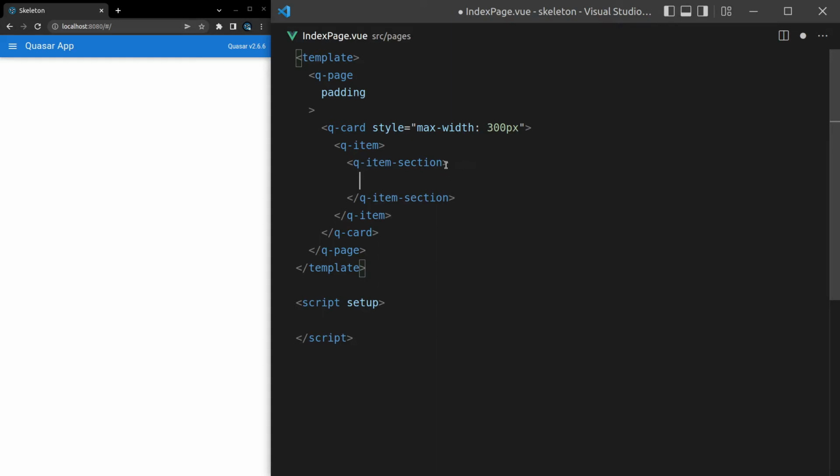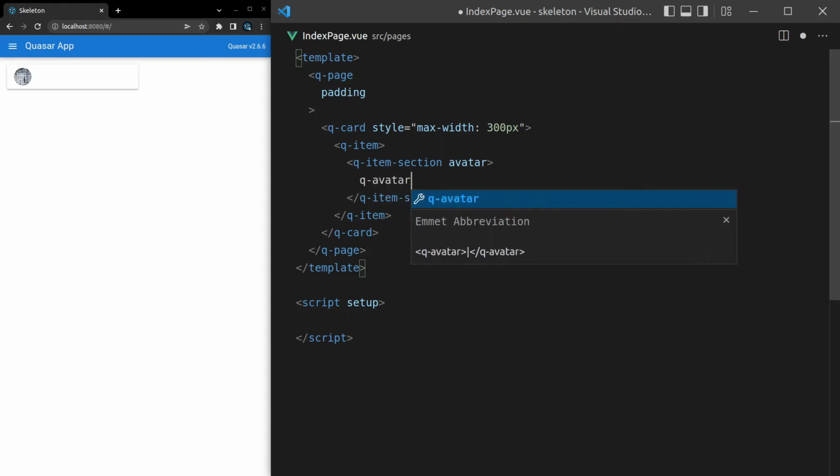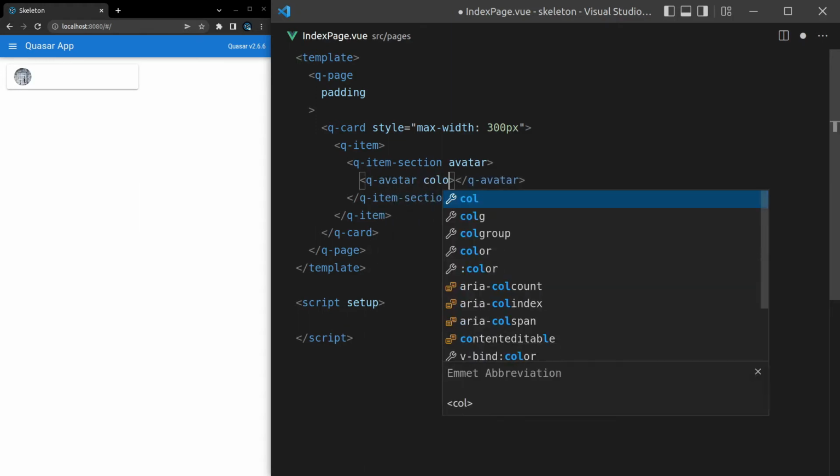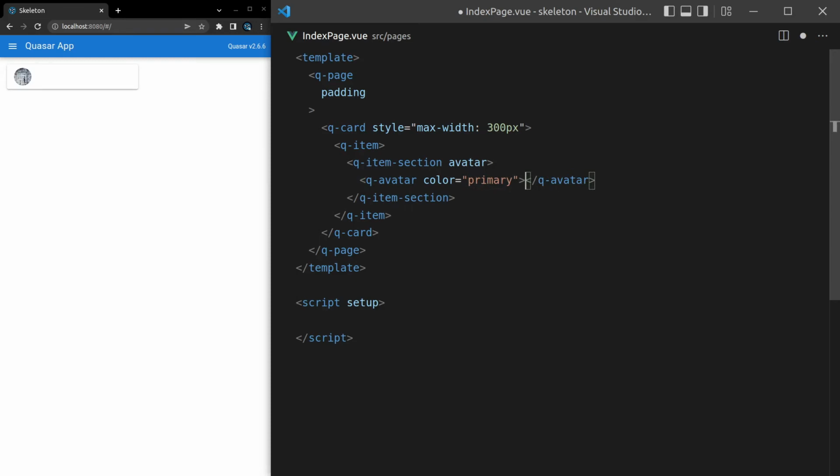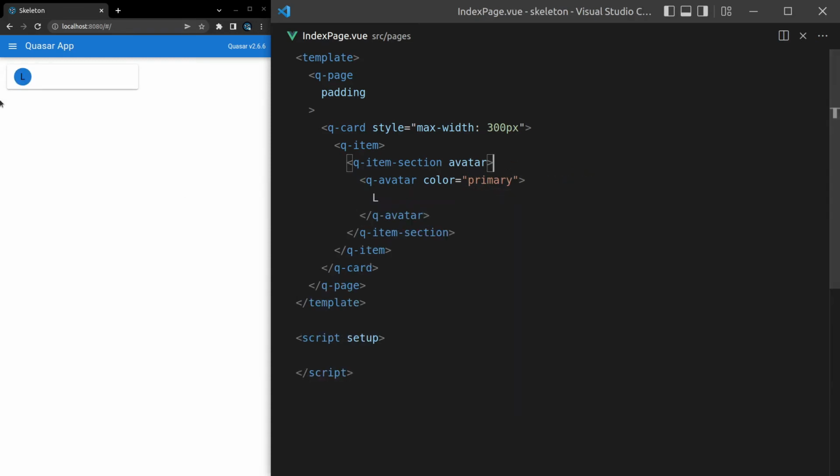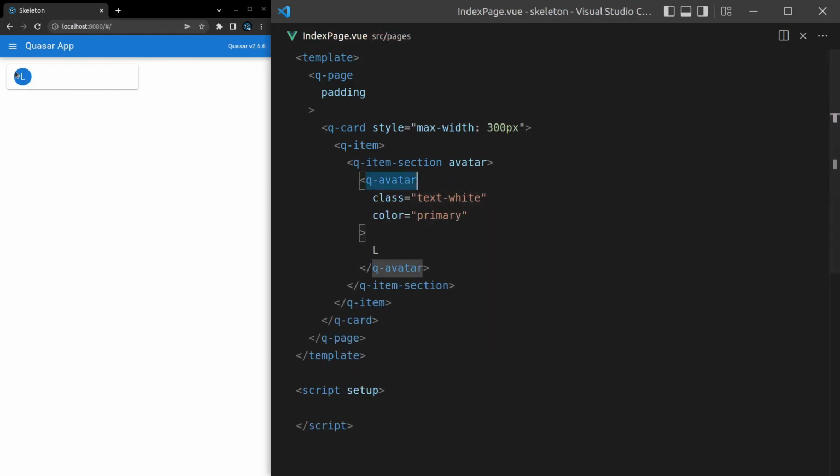So let's come up here and then say avatar. And then for the avatar, I'm going to say Q-avatar. And then I'm just going to give this a color equal to primary. And I'll just put L to basically represent my name. So let's also say class is equal to text dash white, and that looks good. The next thing I want to do is add my name and then what I do on the right side here. See if you can guess what I do.